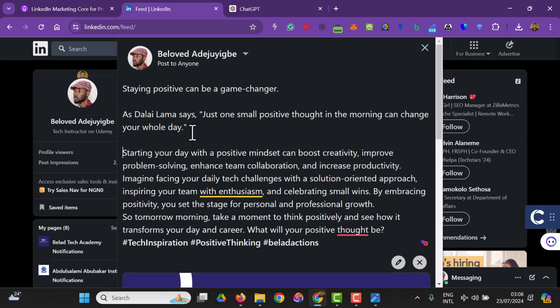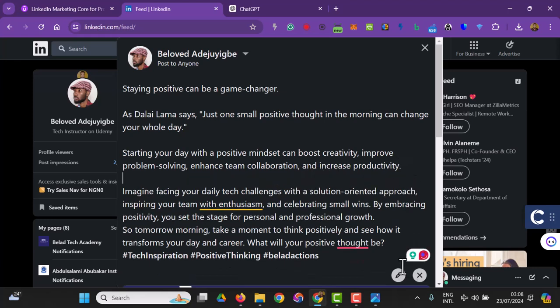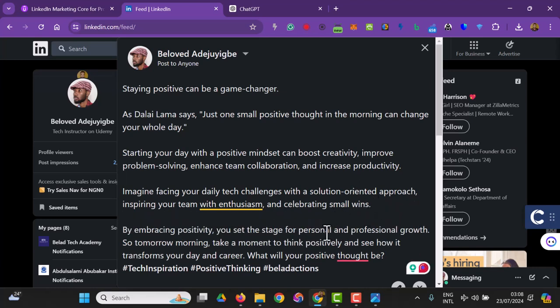So I can just come down this way and say, starting your day with a positive mindset can boost creativity, improve problem solving, enhance team collaboration, and increase productivity. Imagine facing your daily tech challenges with a solution-oriented approach, inspiring your team with enthusiasm and celebrating small wins. Okay, and you say, by embracing positivity, you set the stage for personal and professional growth.